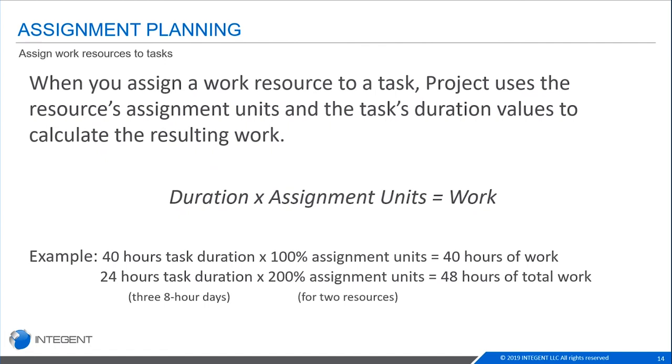Another example of assignment calculations is if you have a task that is 24 hours or 3 days in duration, and I want to multiply that by the 200% assignment units that I have, whether that's one resource that is 200% available, if you have a team perhaps, or if you have 2 different resources assigned to it. That is going to calculate 48 hours of total work for the task. Unless you specify otherwise, 100% is the default that Project will assign for a resource for each task that you assign them to.